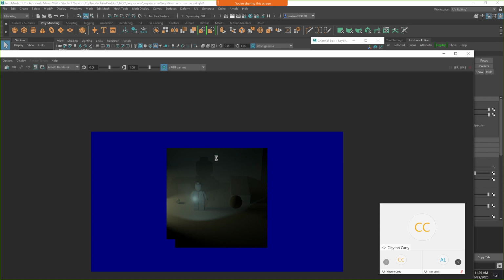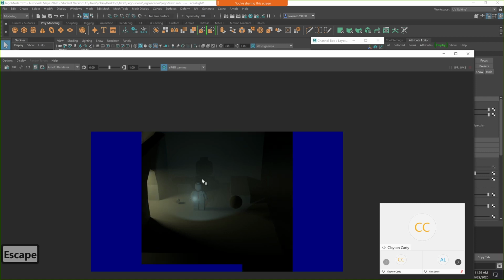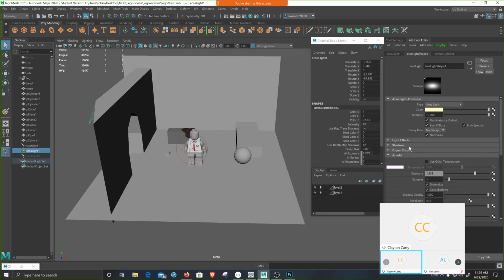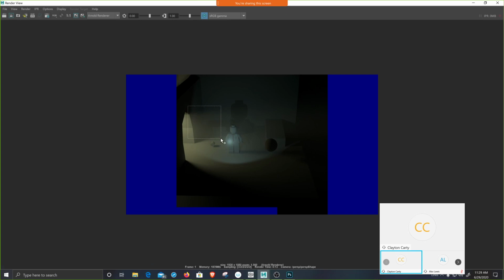So you can wait for it to render. There's noise back here, so you can hit escape so it stops rendering. Then you would go to your samples for that light and crank it up. Then go back here, maybe select this region and render that region. It didn't make much of a difference, but this is how you would do it.